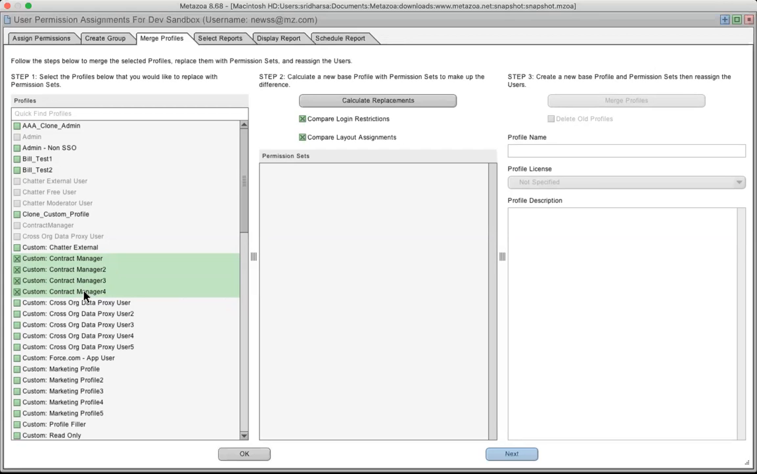We do have another feature, similar assets, that can compare page layouts, profiles, permission sets, whatever, and help you come up with a list of profiles that are close enough that you can combine them and merge them into a single profile and an appropriate number of permission sets. So I've selected 4 here. I'm going to remove unnecessary restrictions and then calculate a replacement.